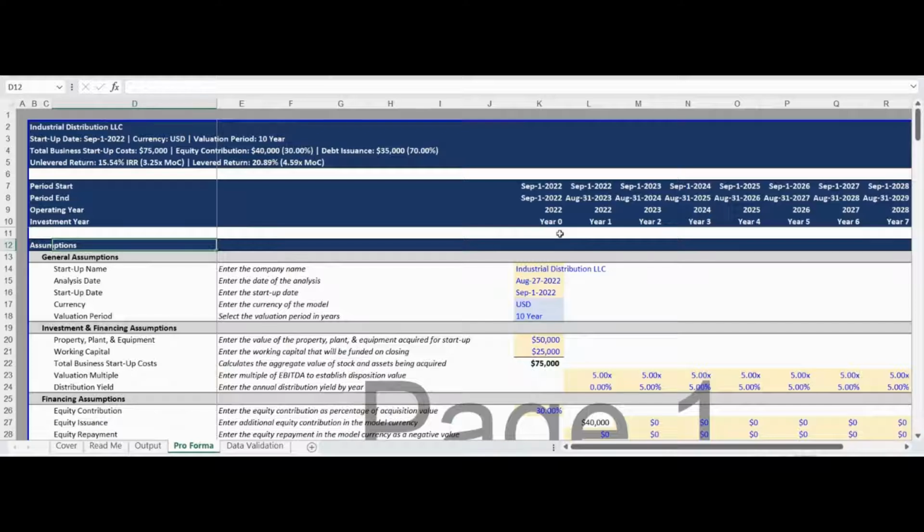The Forma tab contains all user-entered and selected assumptions and calculations. The Assumptions section begins with general business and analysis inputs for version control and organization. Investment and financing assumptions, including fixed asset investment and working capital, valuation multiple, and target distribution yield, are entered next. Please note there are detailed descriptions beside each assumption line item to assist with your model preparation.